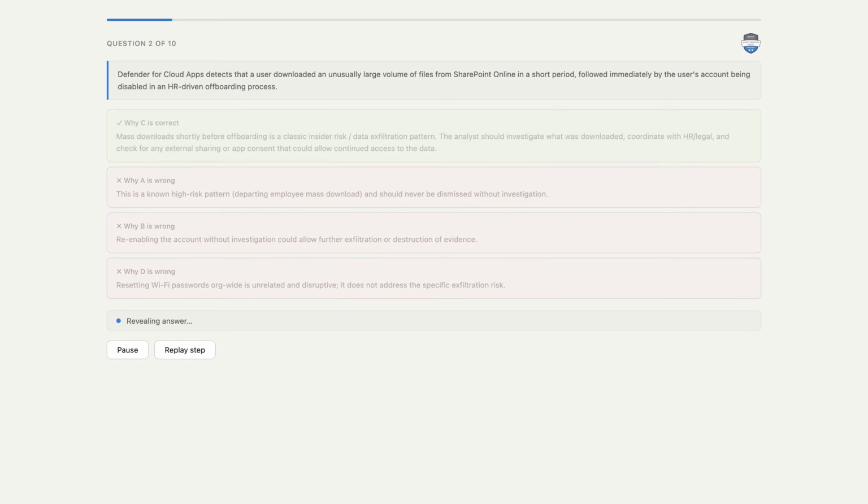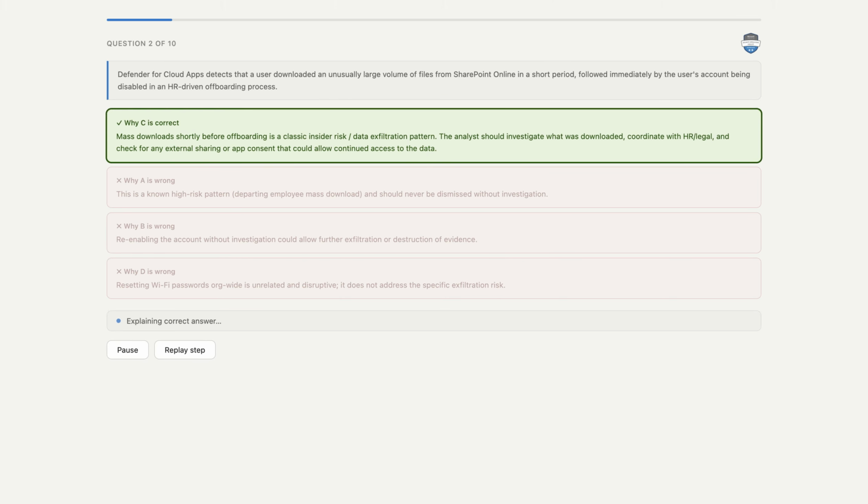The correct answer is C. This pattern suggests potential data exfiltration before departure. Investigate downloaded files, notify HR, legal, and review sharing and consent grants. Why C is correct. Mass downloads shortly before offboarding is a classic insider risk, data exfiltration pattern. The analyst should investigate what was downloaded, coordinate with HR, legal, and check for any external sharing or app consent that could allow continued access to the data.